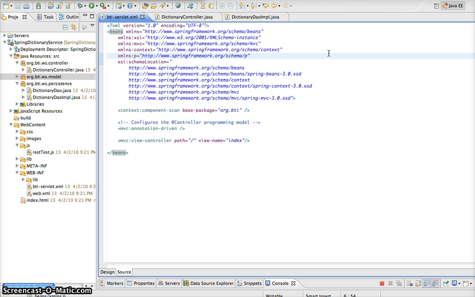The first file that we're going to look at is the servlet configuration file. The first thing that we notice is the context component scan tag. This enables auto detection of annotated components. The attribute that it has is the base package attribute. This attribute is the package in which Spring is going to scan for those components, and in our case it is org.bti. I'm going to show you two examples of component annotations.